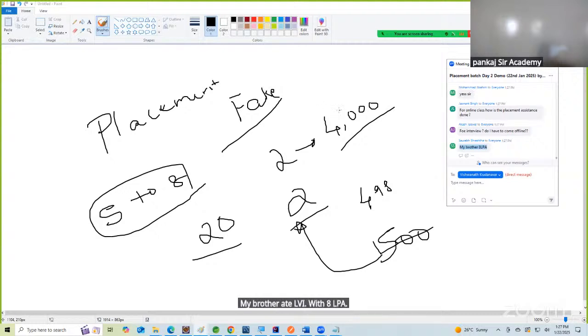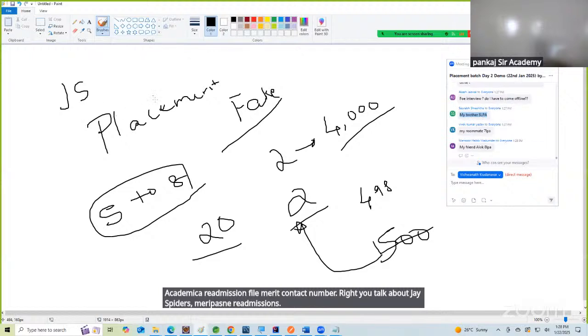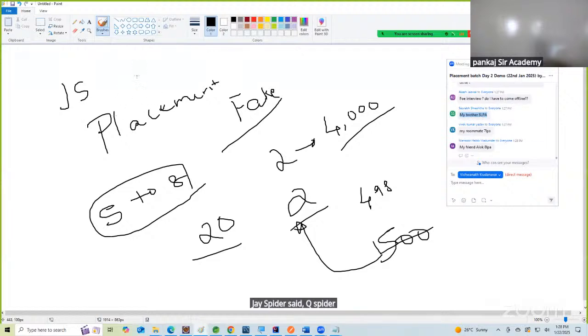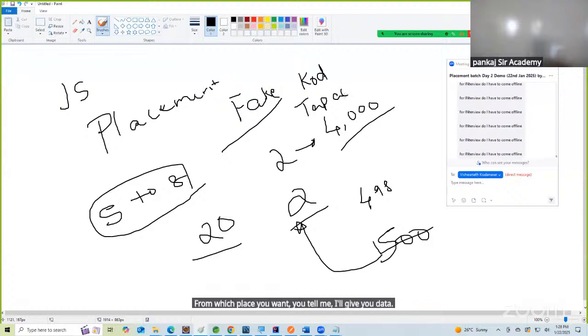और मेरे पास फुल रीएडमिशन है. बैंगलोर का ऐसा कोई अकेडमी बचा नहीं है जिसका मेरे पास रीएडमिशन नहीं है. हर एक अकेडमी का रीएडमिशन फाइल मेरे कैबिन में विद कॉन्टैक्ट नंबर. राइट. You talk about J Spiders, मेरे पास भरे इतने रीएडमिशन है जे स्पाइडर से. हाँ, क्यू स्पाइडर से. हाँ, रीजॉइन किया था इसका भाई जे क्यू स्पाइडर से रीजॉइन किया था. We have people from CodeNest, we have people from TAP Academy. From which place you want, you tell me, I'll give you data. Chapter close. Is this clear?